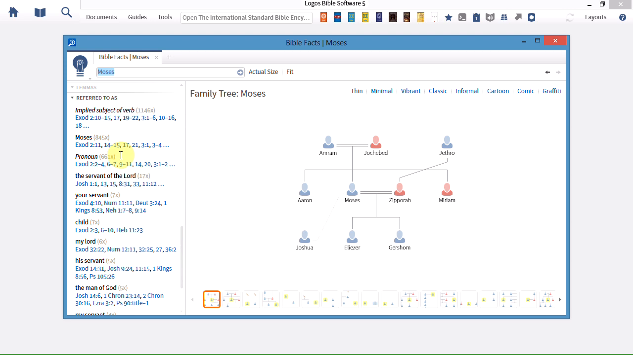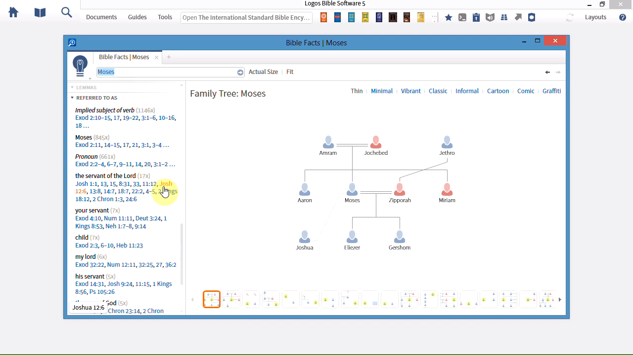Now that might not be terribly interesting necessarily, but maybe what's more interesting is to notice that on 17 occasions Moses is referred to by this title, the servant of the Lord, and particularly in the opening chapters of Joshua. We can click the little ellipsis here to see where else that title is used. Now if you're doing a study of Moses, particularly maybe of the way that Moses handed over to Joshua, that could be very useful information for you.